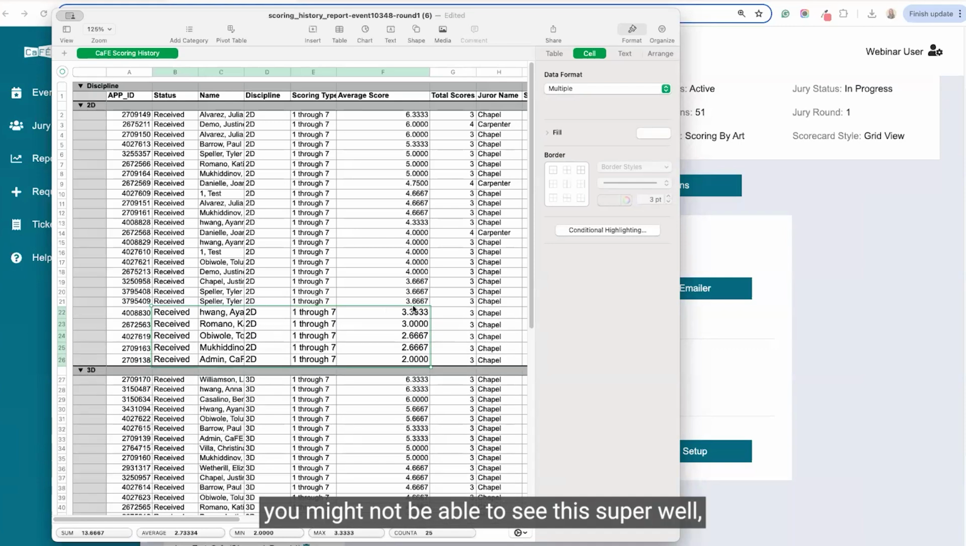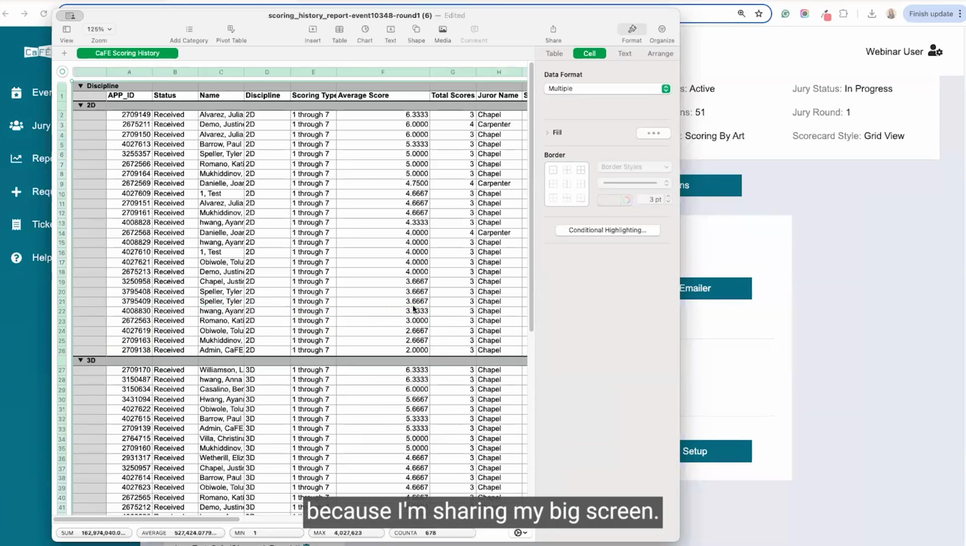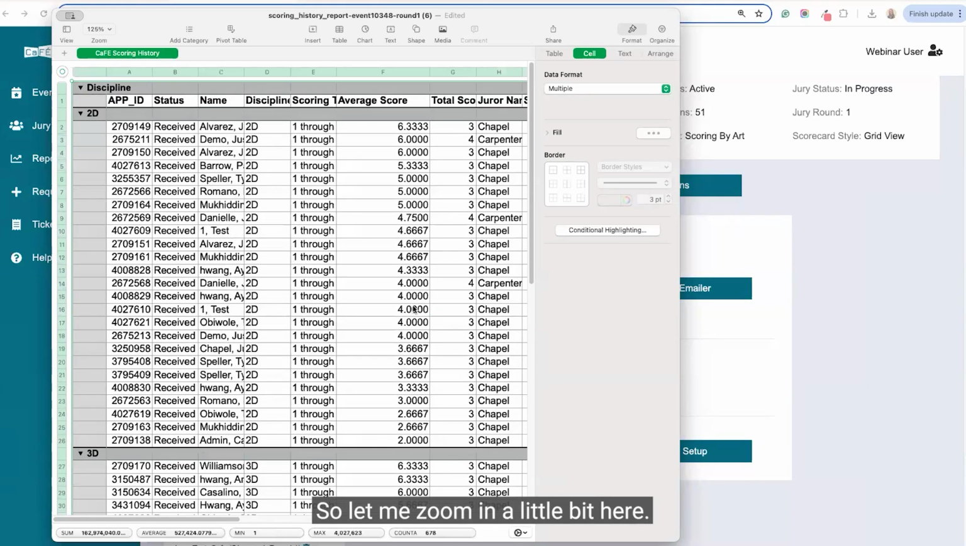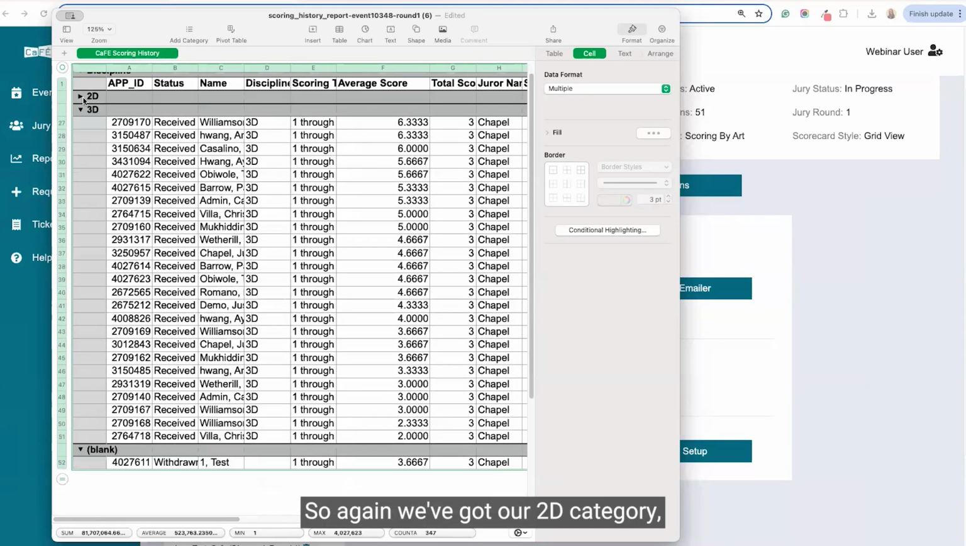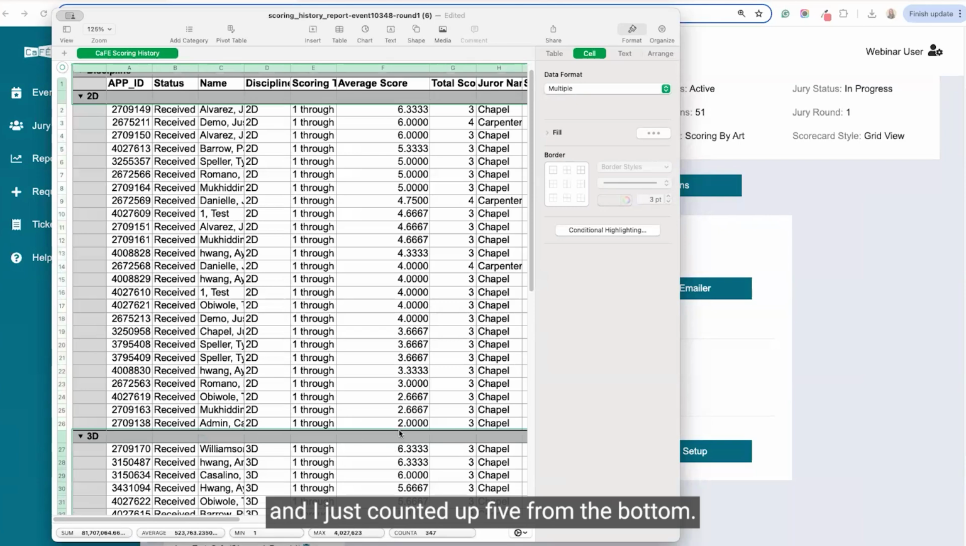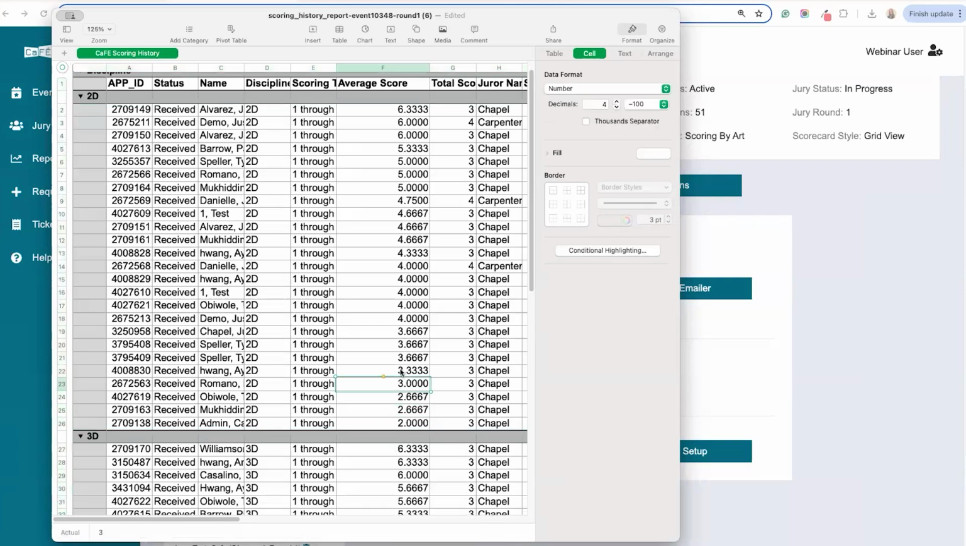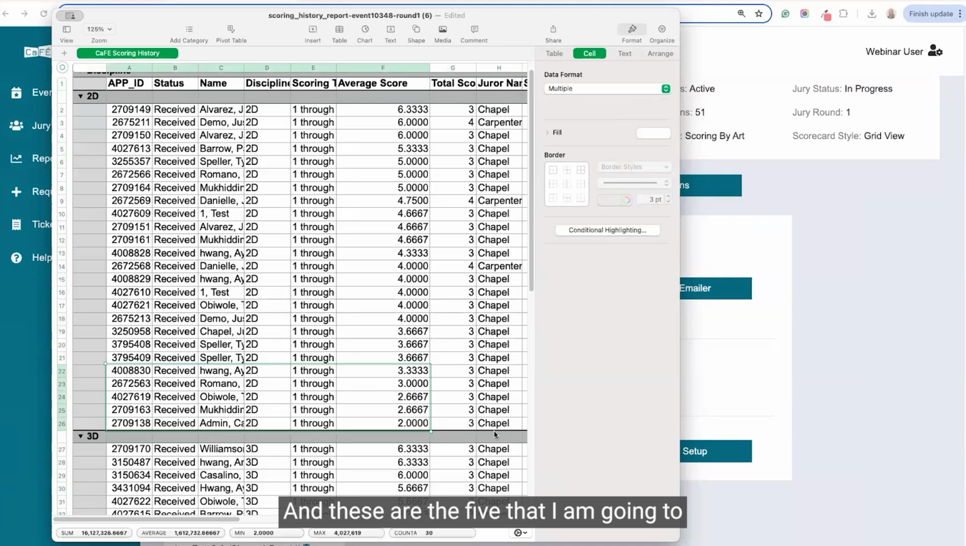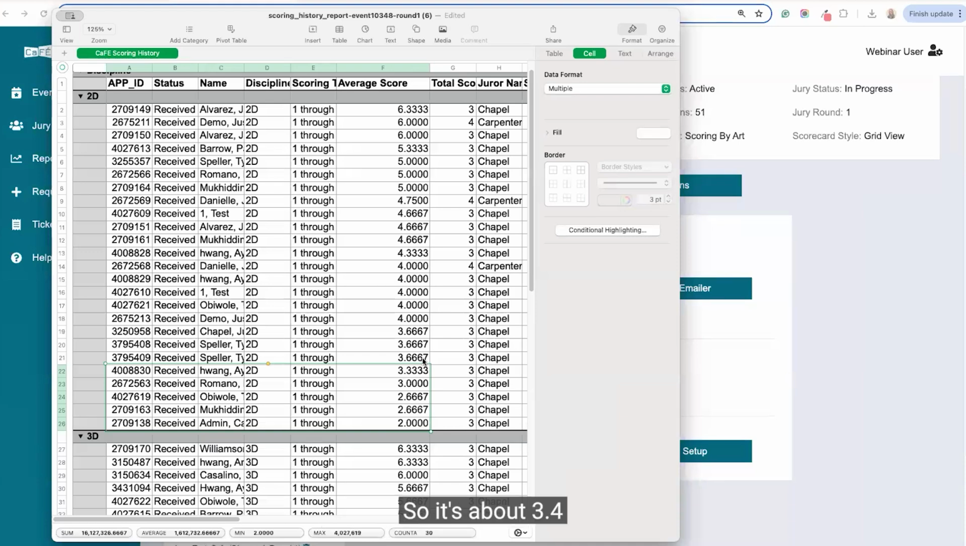I realize here you might not be able to see this super well because I'm sharing my big screen. So let me zoom in a little bit here. So again, we've got our 2D category, and I just counted up 5 from the bottom. And these are the 5 that I am going to eliminate. I'm going to look at this cutoff score. So it looks like 3.33 is the highest of those being eliminated. 3.67 is the lowest of those that are going to move forward. So it's about 3.4 is the number in which any score below 3.4 is going to be not invited.